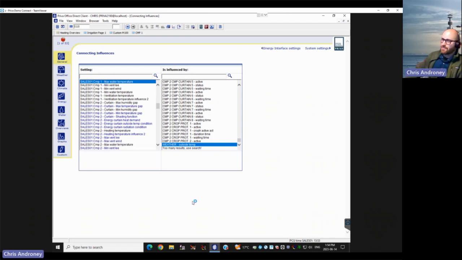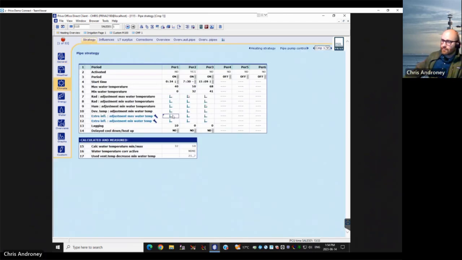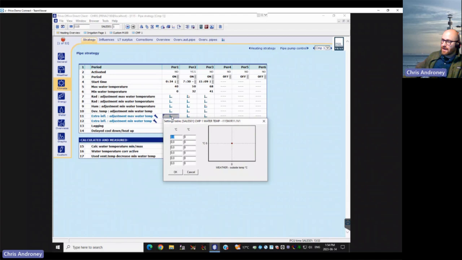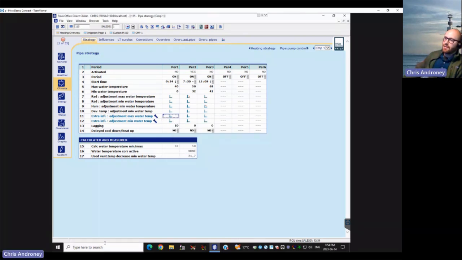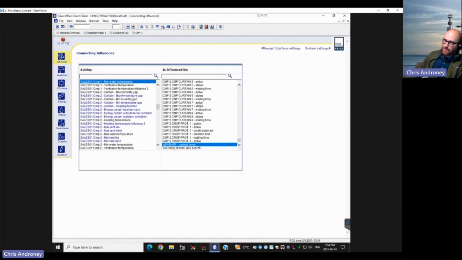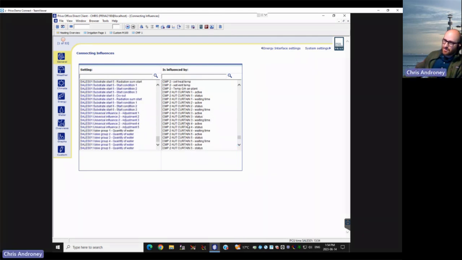And then once I go back to my pipe settings, I have my extra influence here. I can click on it, and now I have it linked to my outside temperature. I can fill out my table here, use that as an influence, and then it'll take effect immediately. I can do the same thing with my minimum water temp. If I have something else that I wanted to look at, there are lots and lots of options along the left-hand side here that you can change, and then also lots of influences that you can look at.